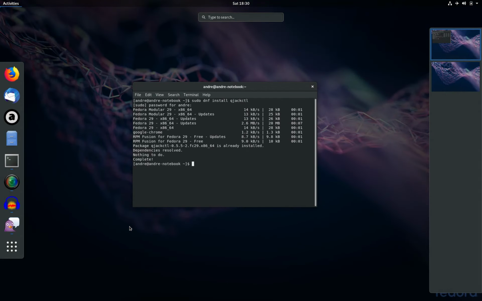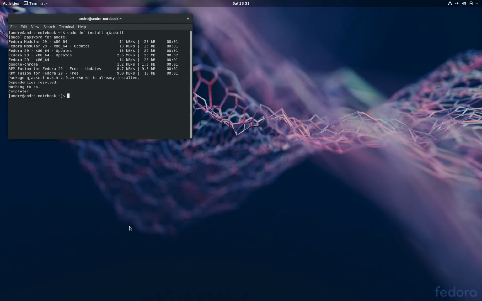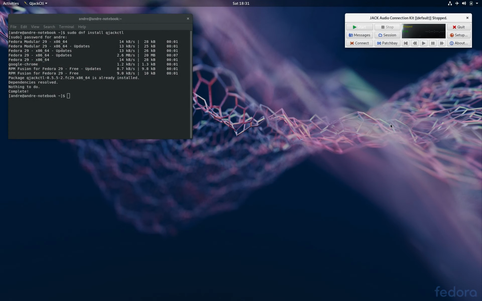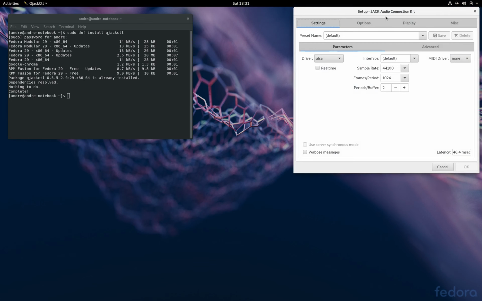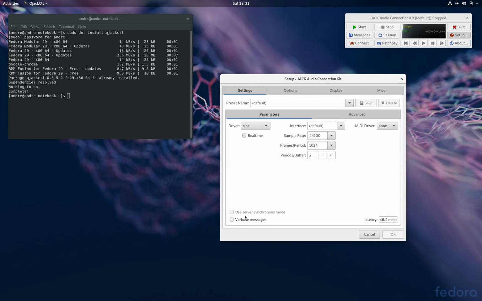So we open up the system menu and we start qjackctl. The first thing we have to do is set up the audio hardware. And to do this, we click on the setup button. The default settings look something like this, but we have to change a bit of these settings in order to get good performance from Jack.